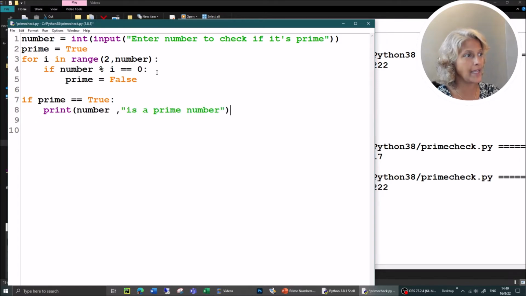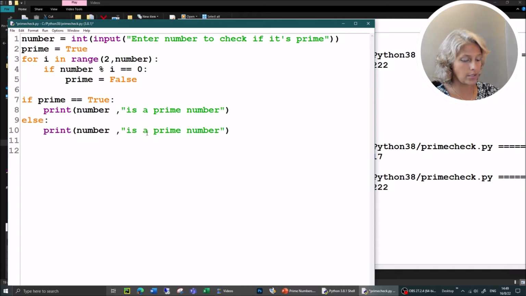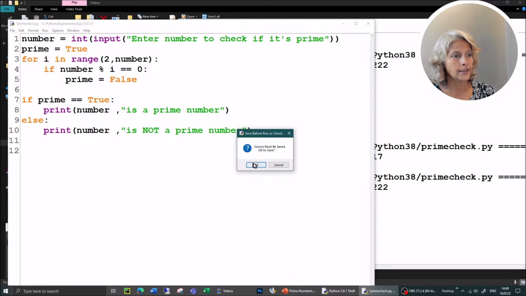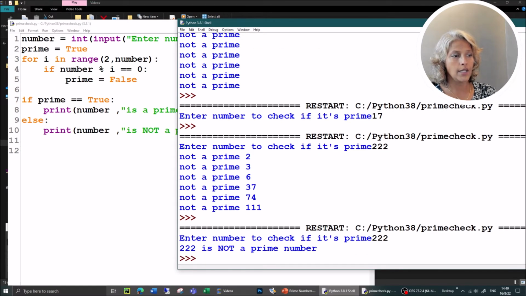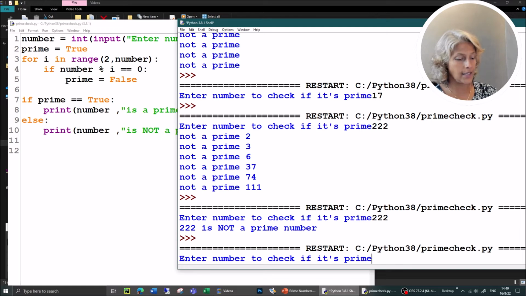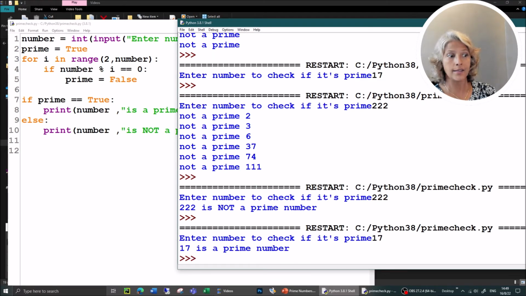Okay, again, I can probably hear loads of you shouting, this isn't the most efficient way of doing it, but let's just stick with this for now. Else, print number is not a prime number. Right, so let's try that again, run it with the same two numbers we ran with before to make sure our testing is accurate. So 222, it says 222 is not a prime number, and if I run it again and type 17 in again, it says it is a prime number.